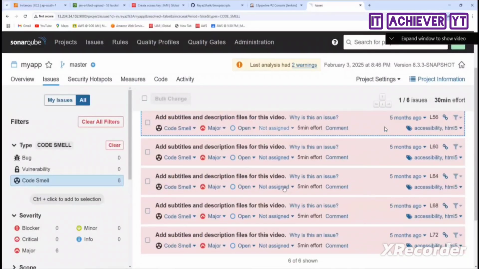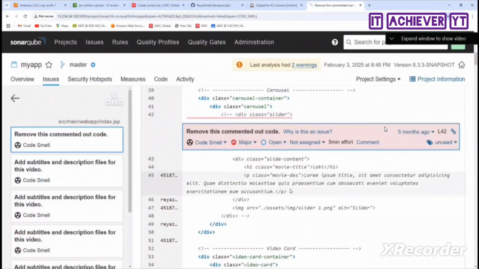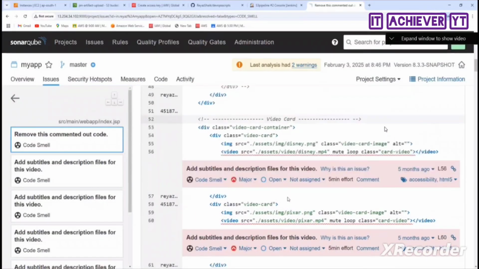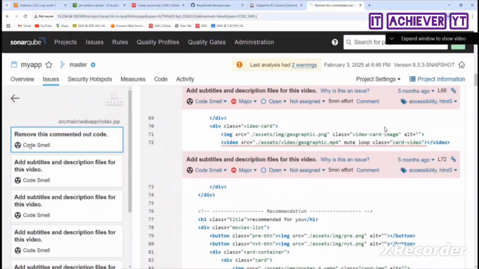And do you see this here? Remove this commented out code. So do you see the code? Neatly it is giving the information where exactly the problem is and what to change, where to change. Guys, understood? This is called code smell. It's clearly saying what needs to be done.